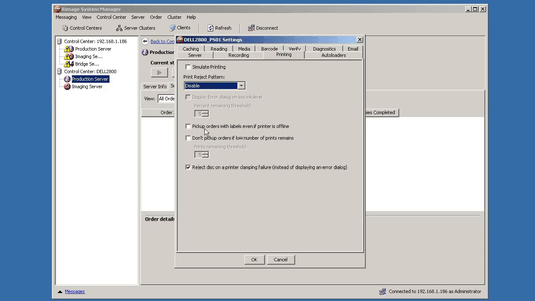A couple of other things you can choose here. Pick up orders with labels even if printer's offline. You don't really want your job to be processed if it can't be printed, so I usually tell people don't bother checking that. And don't pick up orders if low number of prints remain. I suppose this could be handy if you have a high volume of orders coming through, but you're really putting a lot of trust in the print counts, and the print count's not always accurate.